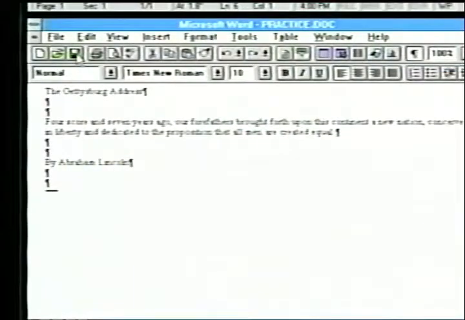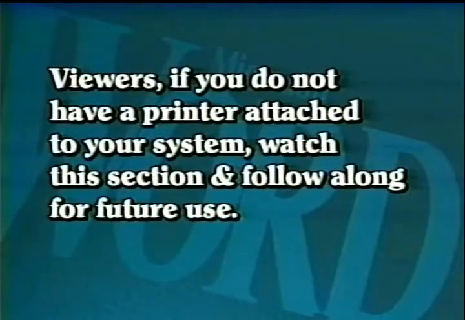Now you're ready to print this document. To do so, you of course must have a printer hooked up to your computer and the proper print driver already installed. Once your system is all set up, printing any document in Word 6.0 is easy. Viewers, if you do not have a printer attached to your system, just watch this section and follow along for future use.